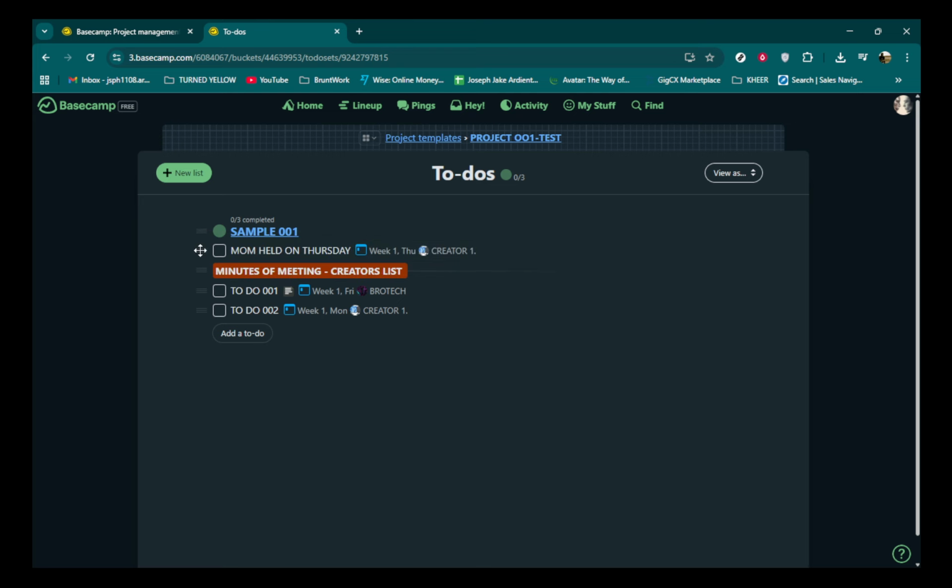What if the task belongs to an entirely different list, though? No problem. The process is just as simple. Click and drag the to-do item beyond the bounds of the current list into the new list section.